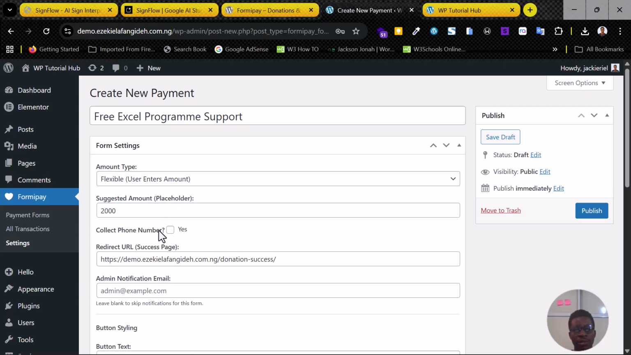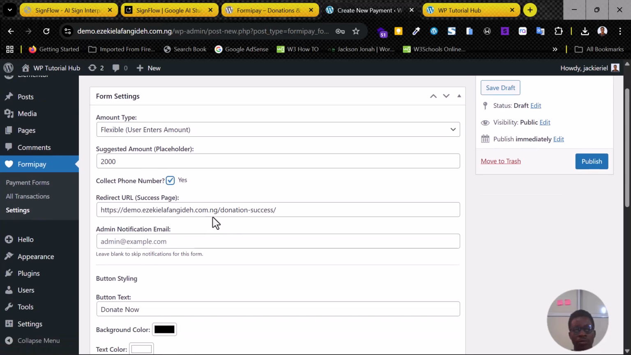I want to collect the person's phone number, so I tick this. When we installed this plugin, it automatically created a success page for us. So the success page is /donation-success. When a user finishes making payment, it's going to redirect him or her to the thank you page. We are going to customize the thank you page later if we want to.